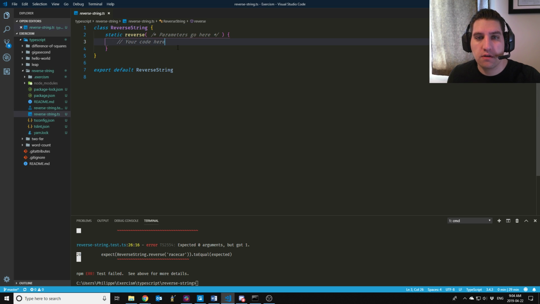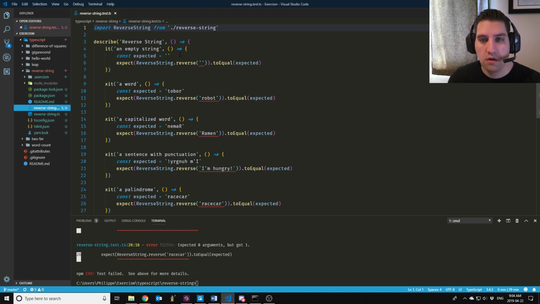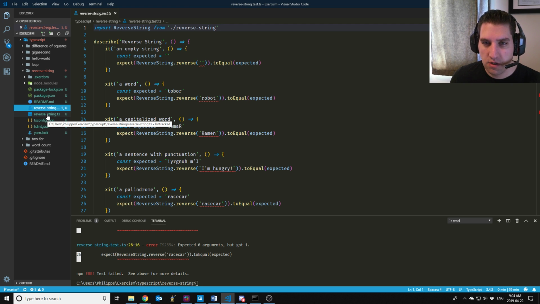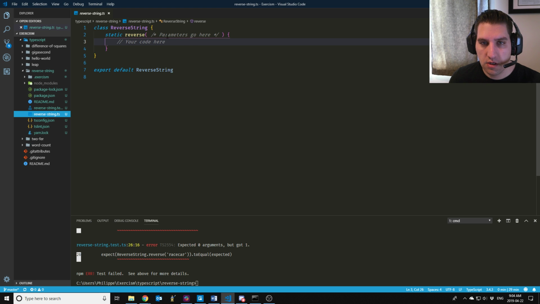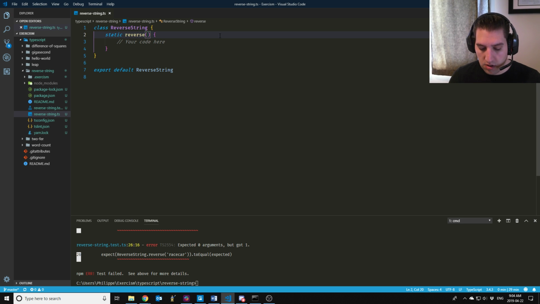Okay, they've already set up this here for static. Parameters go here, your code here. And what did we want to do again? We're going to do this incrementally. So pass in an empty string, return an empty string. Pretty easy. So our parameter, we're going to call it, it's going to take in a string of type string, of course, and is going to return that string for now. That's all we need to pass it.